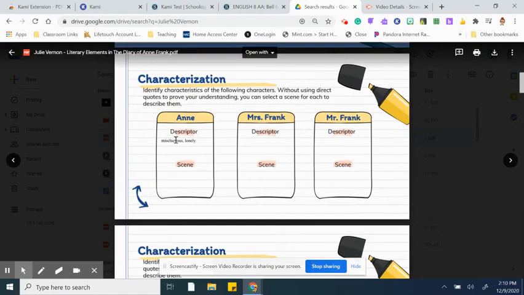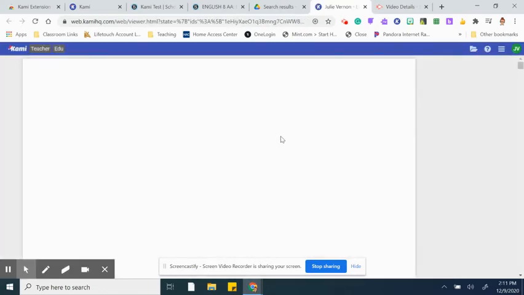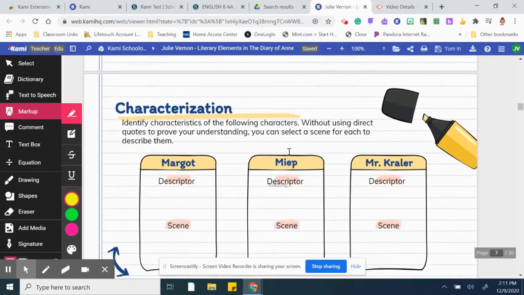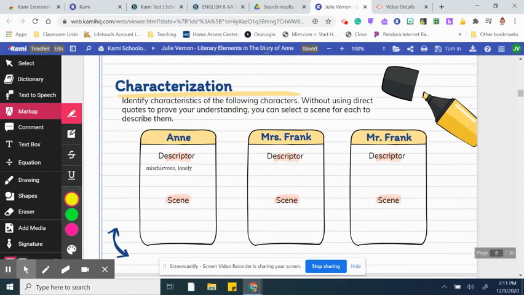If I want the work to be more interactive, I can open with Cami and then give feedback directly on it. And notice that I opened this without using Schoology. So if I want students to come back to this assignment, I would just tell them to search their Google Drive. They don't always have to go back to the assignment as it's listed in Schoology. Because it will have the name, I can just say to them, this is the name of the assignment. They should be able to find it directly in their Google Drive and open it with Cami to continue working.